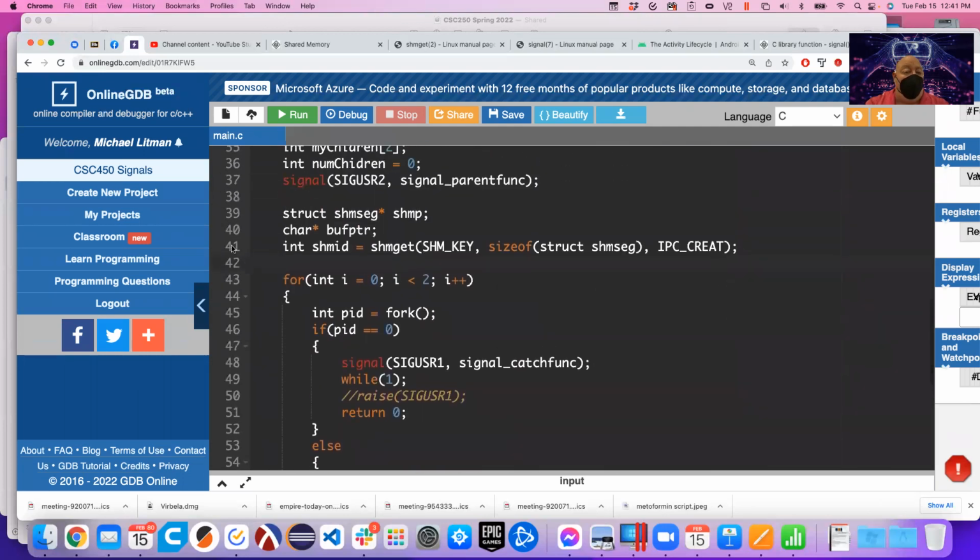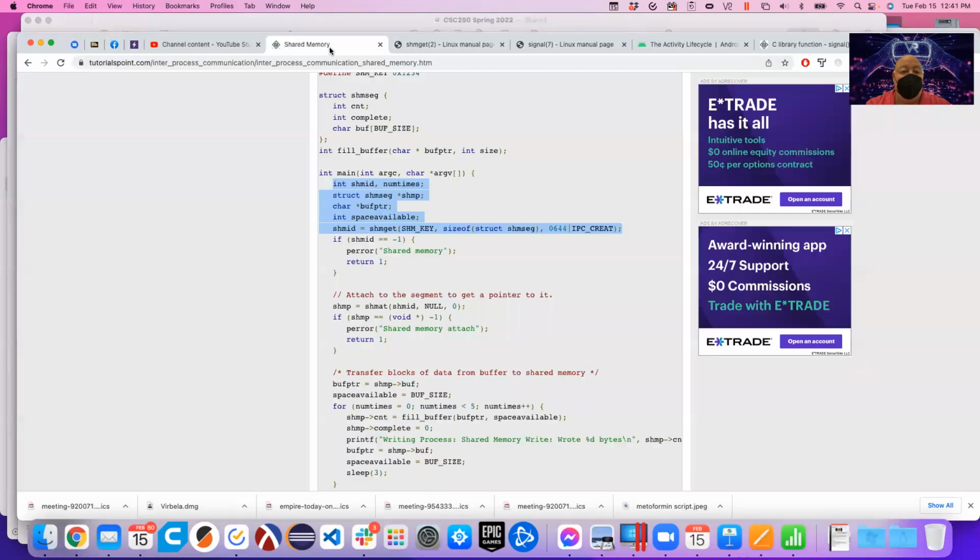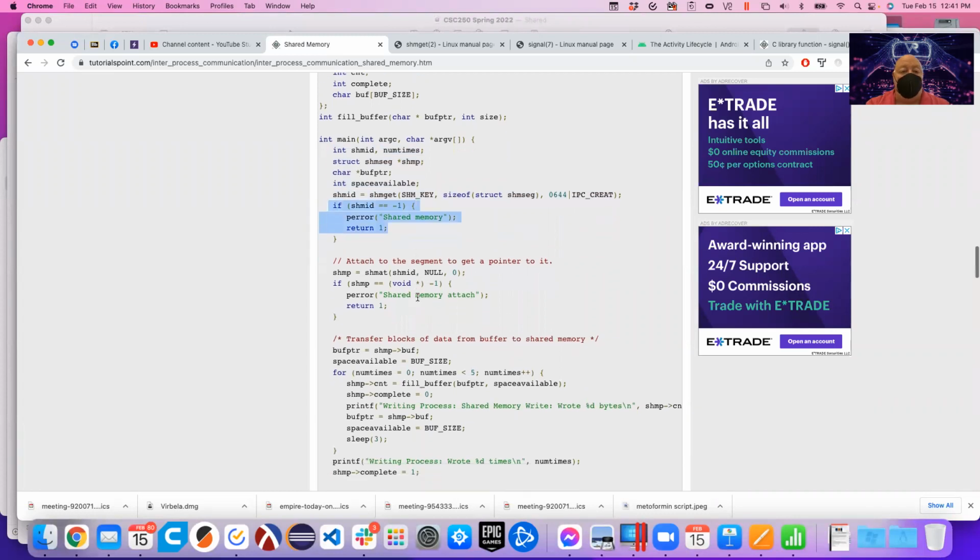All right, so I will get the ID associated with my shared memory, either for the first time or forever, you know, if it's already been created. Then I need to attach to that. I'm going to skip my error checking as usual.